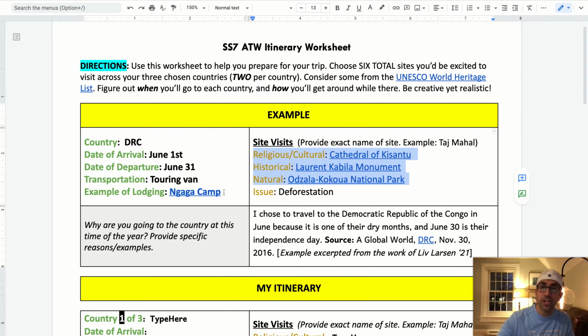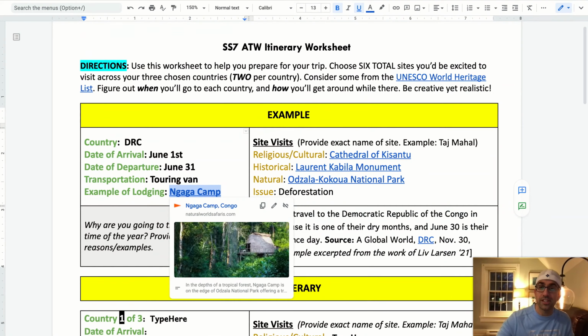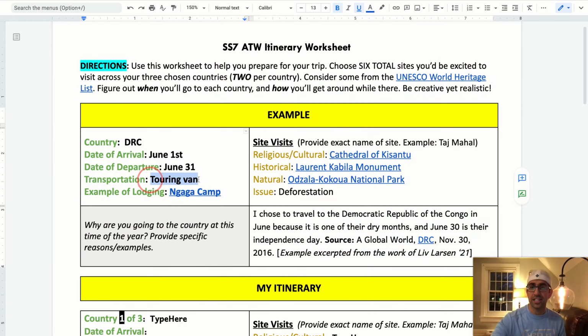And you should check this out. This is really cool what she went and did here in terms of where she's staying. Think about how you want to get around. Is it like a rickshaw or a snowmobile or a touring van? And then think about when you're going there. And Leave has listed some great reasons here by doing just like very quick research.